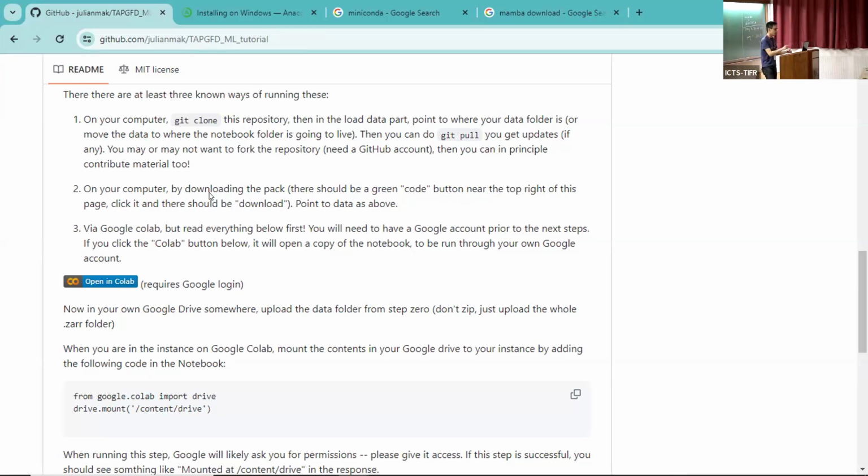If you don't want to do that, then another way to do this is using a cloud instance, using Google Colab. There's a button here which you can click, and that will open a Google Colab instance.